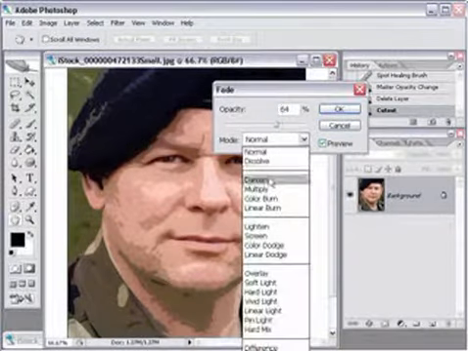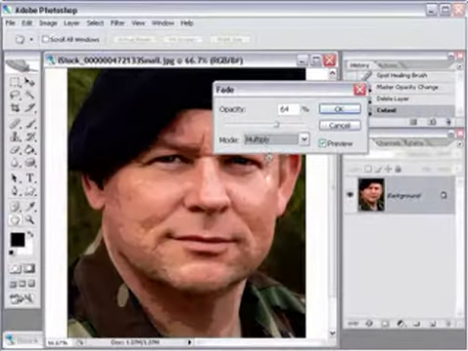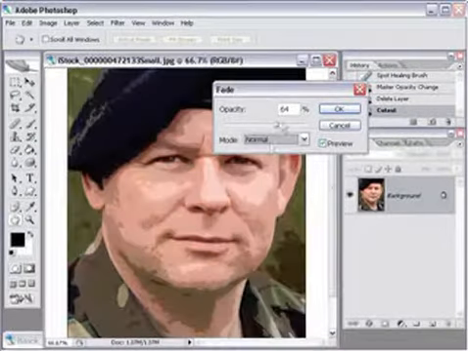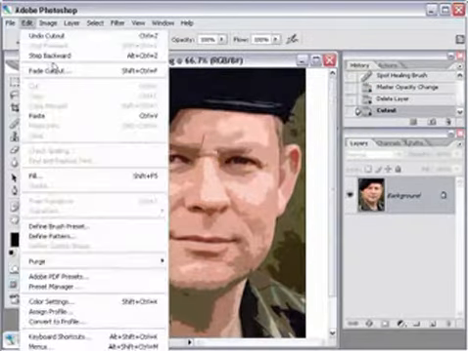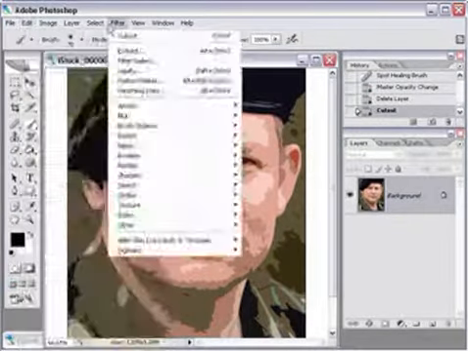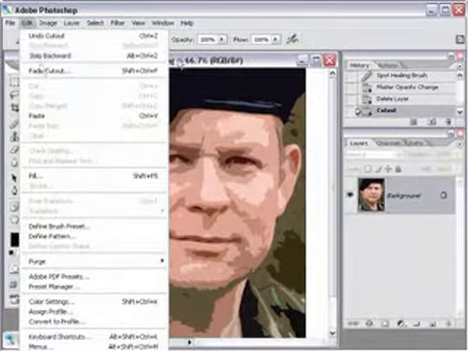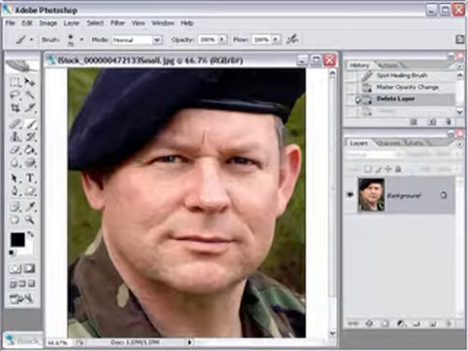I can also come in here and change the blend mode if I want to and kind of get some pretty cool effects. So it's under, let's cancel out of here. Again, it's under Edit, Fade, and it works with any filter. So it'll just read whatever filter you had here. But take it a step further, it doesn't just work with filters.